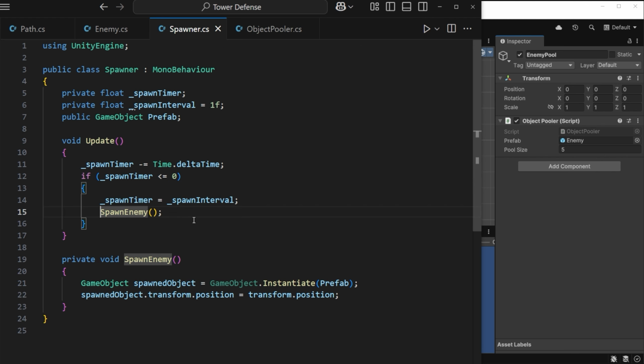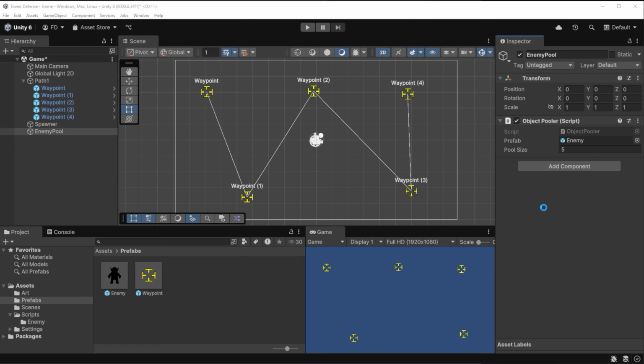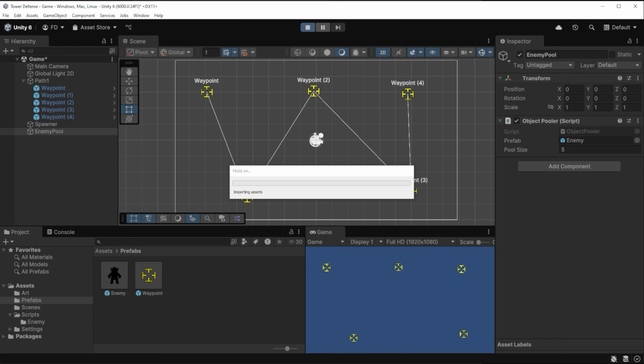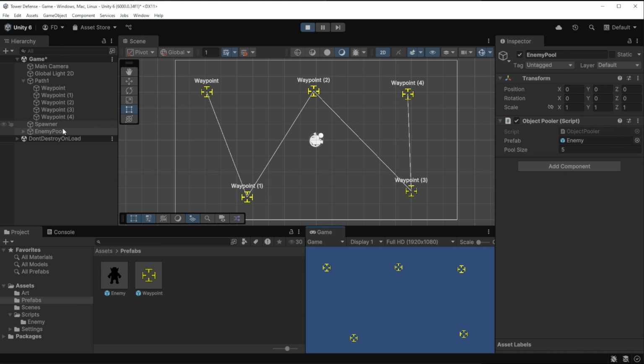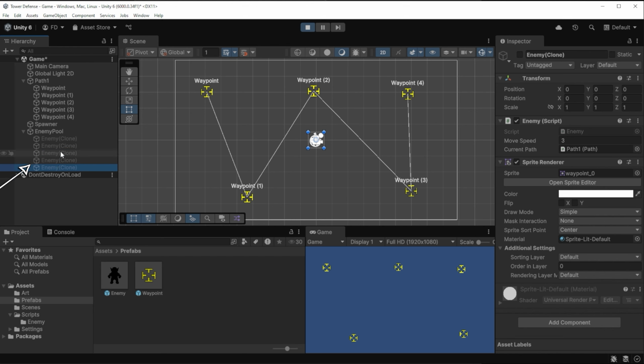Inside spawner, I comment out spawn enemy for a while. Save that. Now if I play, start method runs and it creates 5 inactive enemy game objects and it puts them under enemy pool like this, keeping the hierarchy clean.